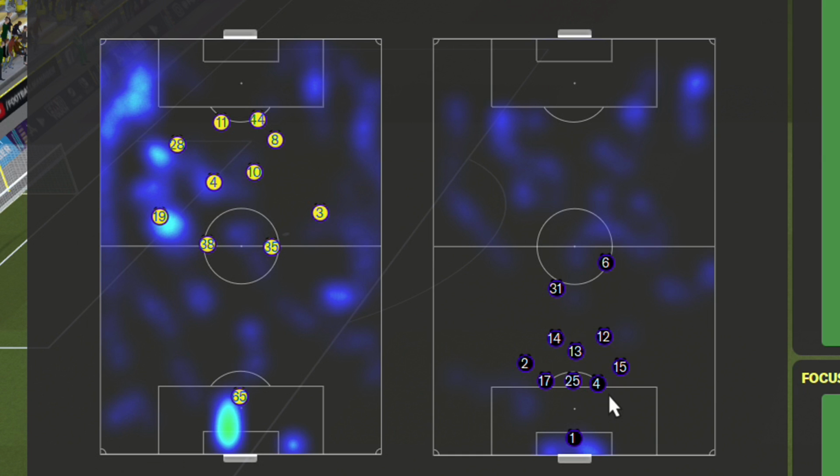Valuable things that I can take away from this right now: if I am worried about their strikers, I'm not. If I was, I would only want to mark 6 because 31 is clearly dropping in to try and get himself on the ball more, where 6 is trying to put the pressure on my back line. So instead of just having to guess or try and read off of the highlights you're seeing, you can actually see positionally where those people are lining up more often than not.